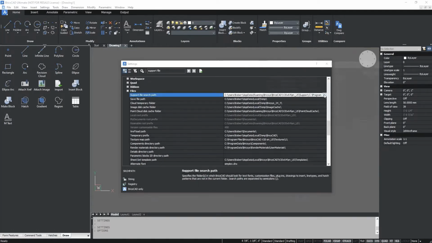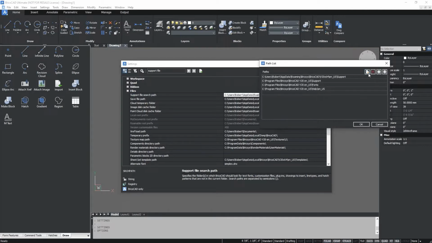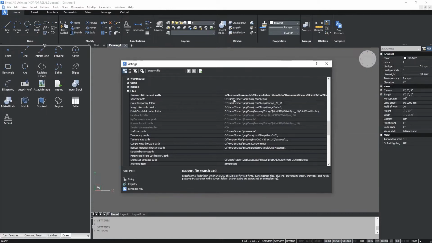There, support file search path. Here it is. And we're going to have to add that Z drive, BricsCAD support, like so. Now I will push it to the top of the list using the arrow controls. This should seem very familiar if you've used the options control in AutoCAD. Then I will simply say OK, and we see that this has been added. So now we're going to start loading in files automatically.